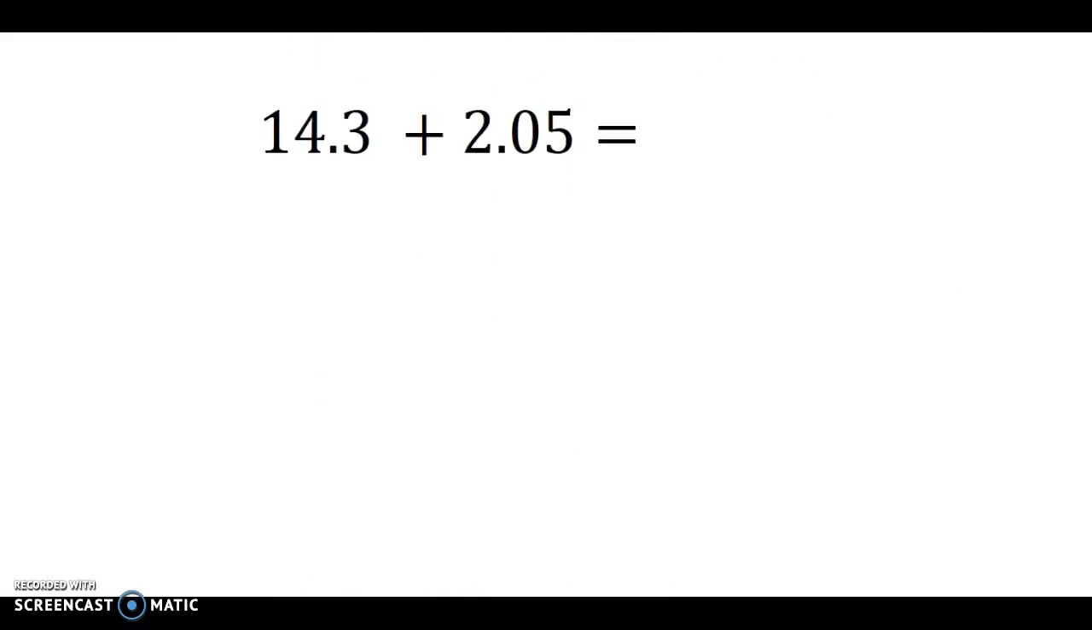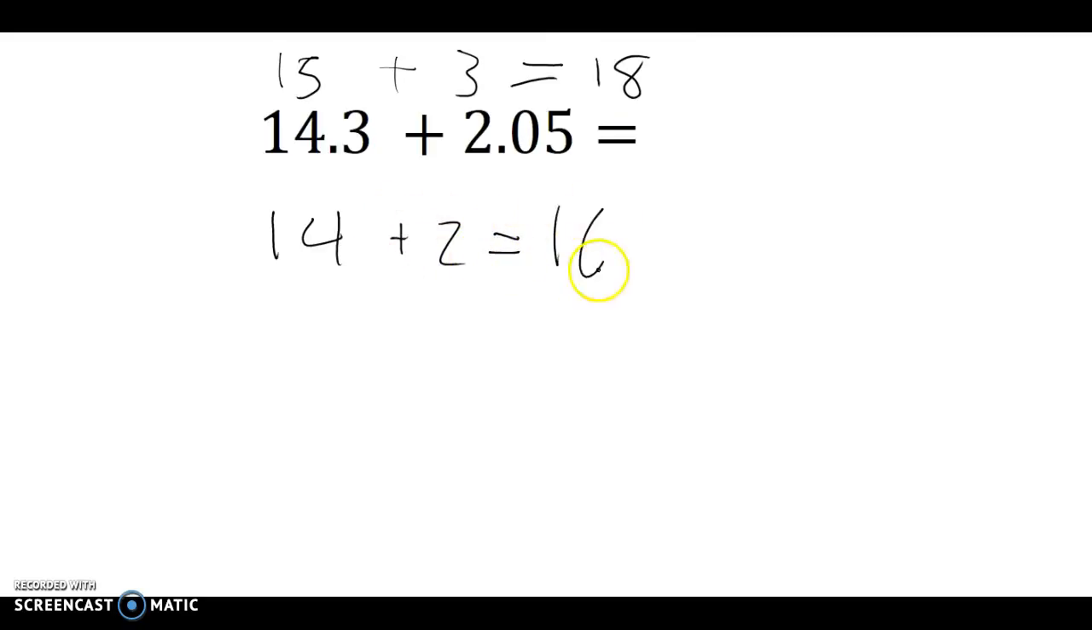So once again, I'm going to do an estimation. On the high end, I'm going to round this up to 15 plus 3. So that's the high end. So that means that this is 18 on the high end. And on the low end, I'm going to call this 14 plus 2, and so 16. So that tells me that my range should be between 16 and 18. So somewhere in between. That's going to give me a reasonable answer.